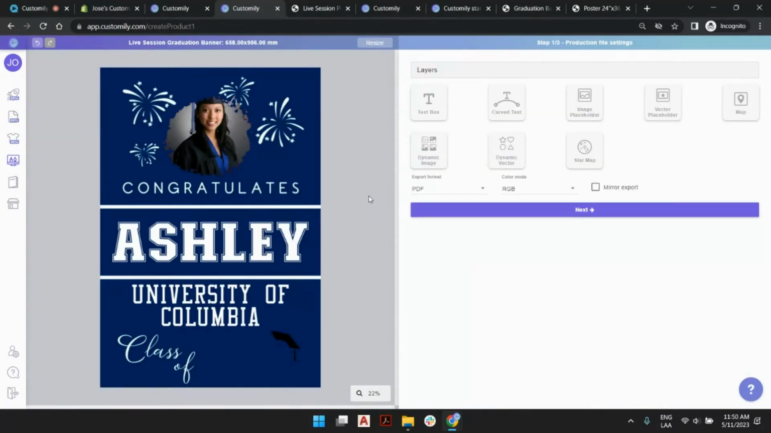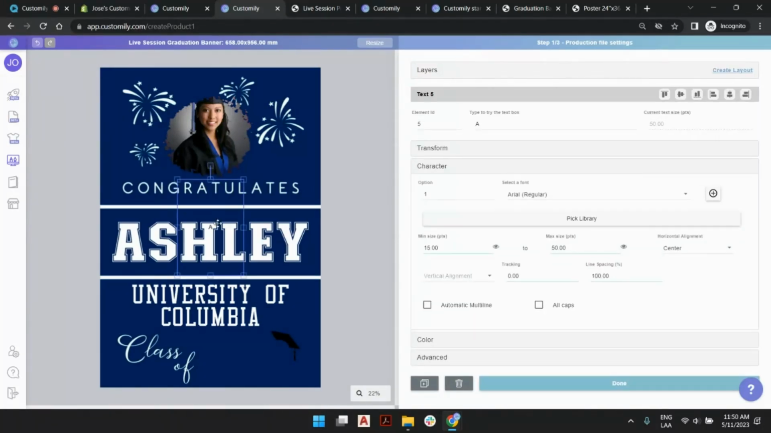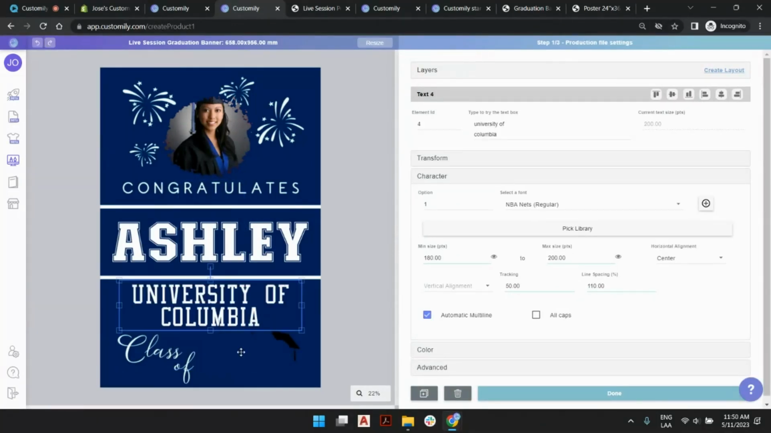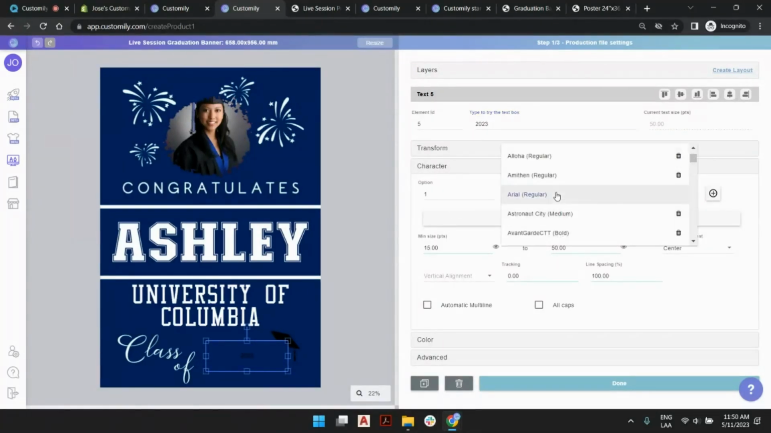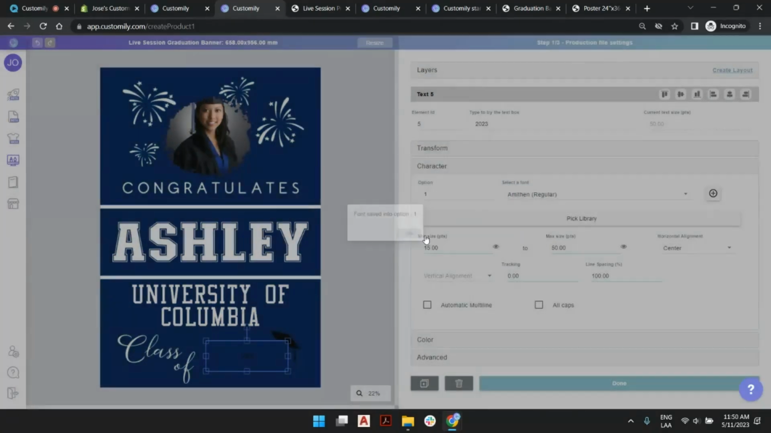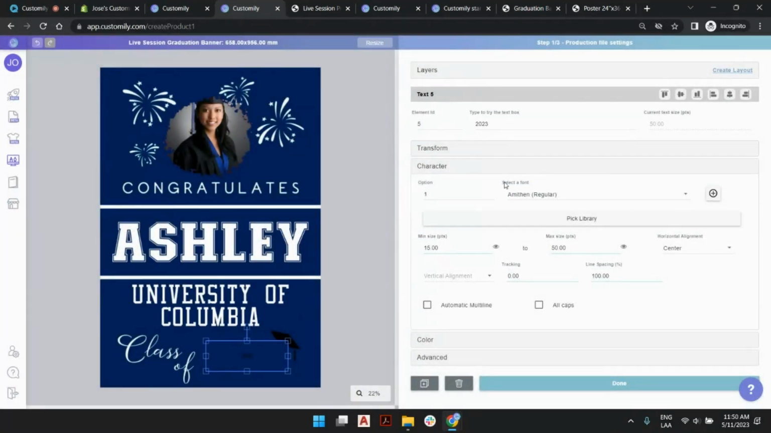The last text element will be the year. So I'm going to put this here. I'm going to try and match the sizing. Let's type something like 2023. And this is also very small and not the font that I like. I found a nice font called Amiton. And when I tested this out, I found the best sizes were 310 and 300.